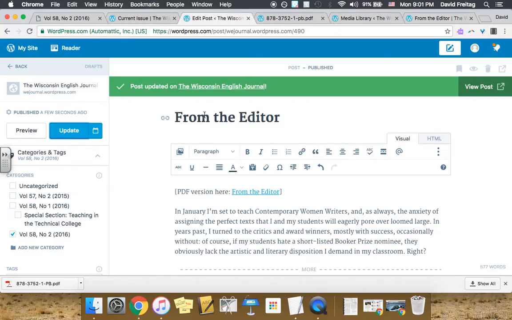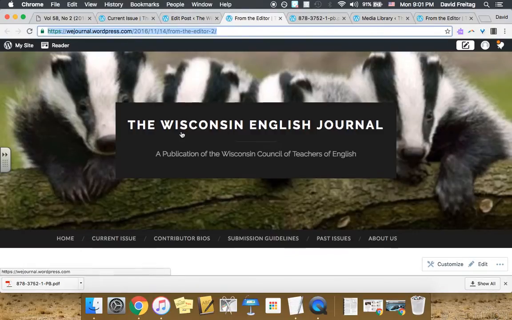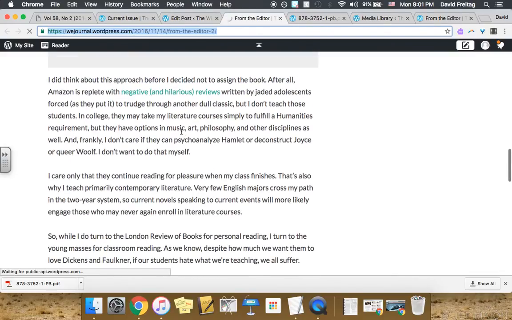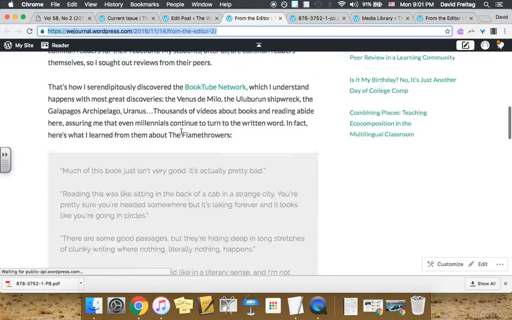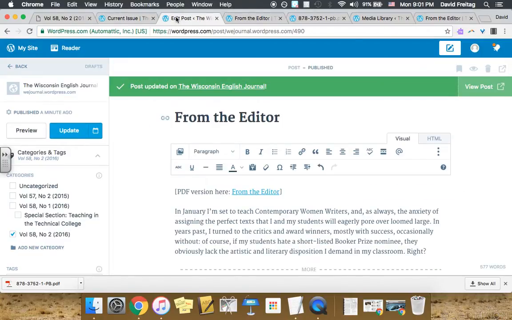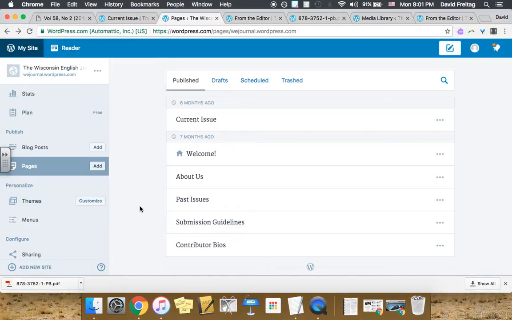And then I also need to view the post so I can get the URL. So here's our post. And one thing I want to do is copy our URL, which is right up here, and go back to our current issue page. I need to add that to our current issue page, and that is basically step 5 in our to-do list here.